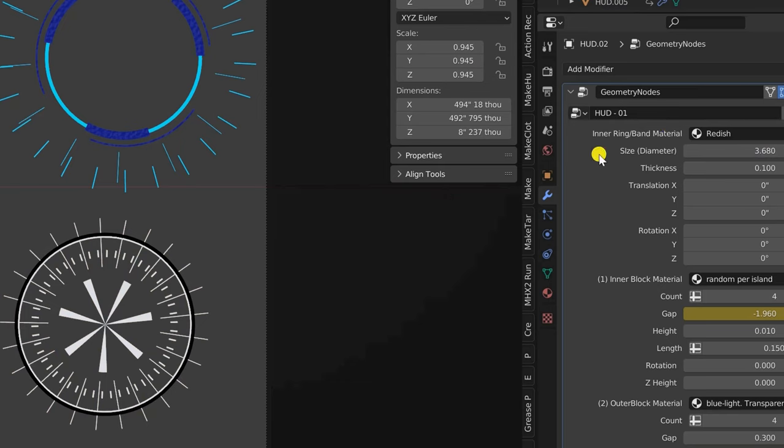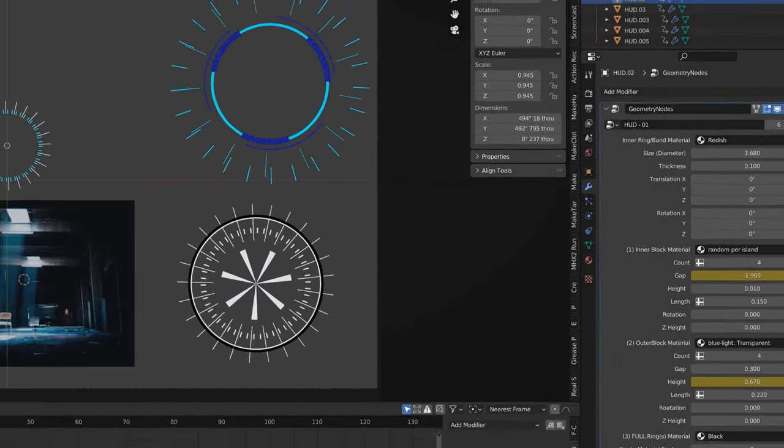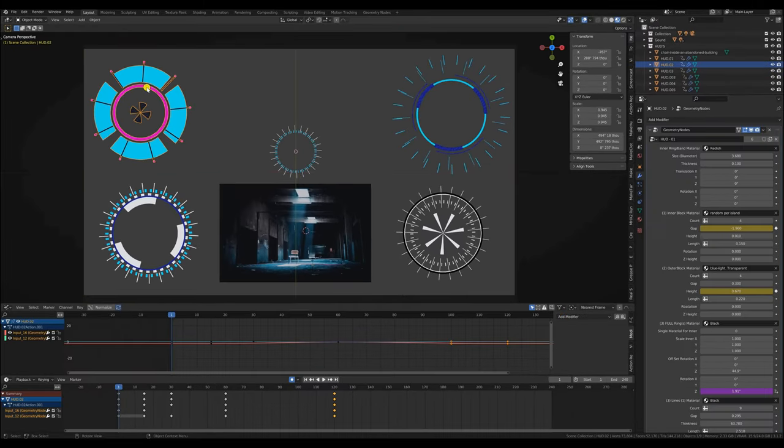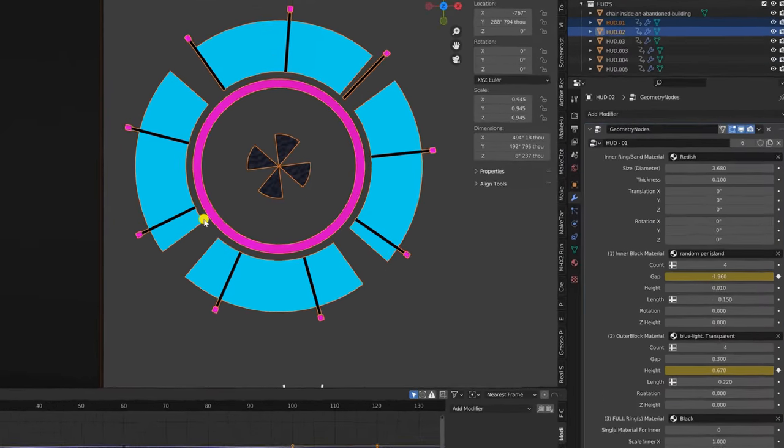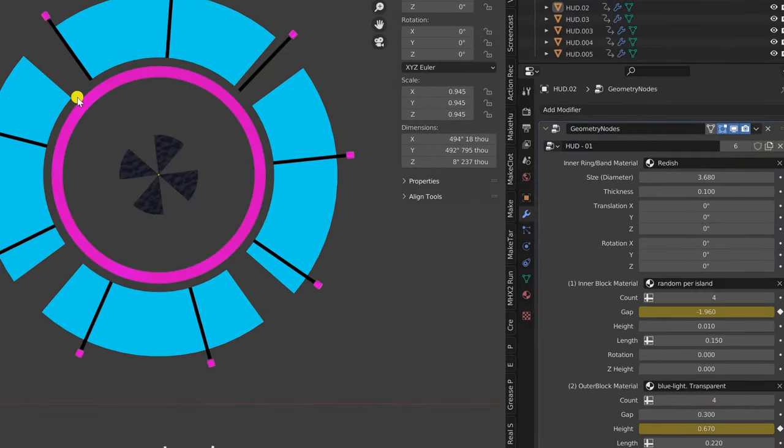Over here on the right hand side, I brought out all the inputs so we can do some controlling without having to dig into the geometry nodes. This top section starts with the inner ring band material. We've got the material, the size, thickness, and coordinates and everything. I'll show you this right over here. Use this left one as an example.